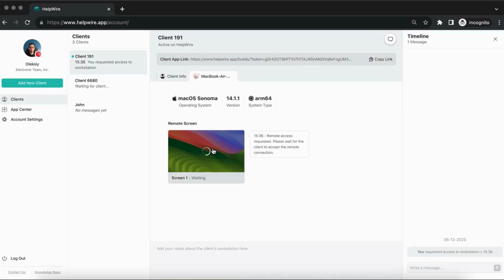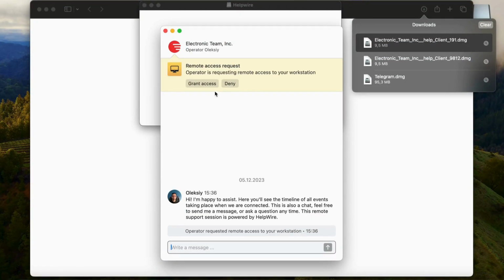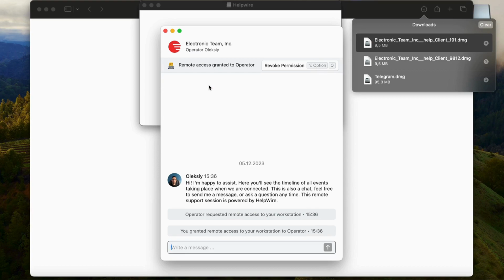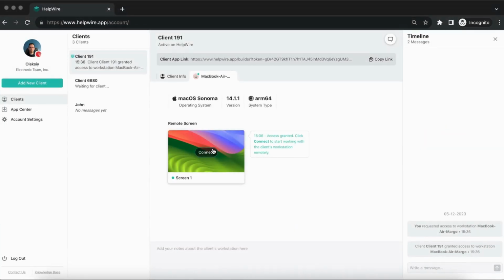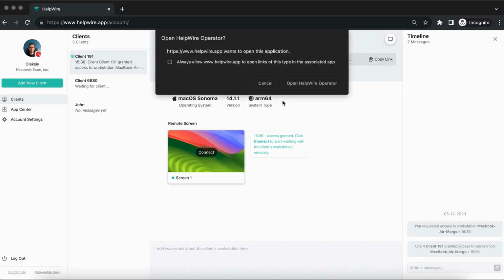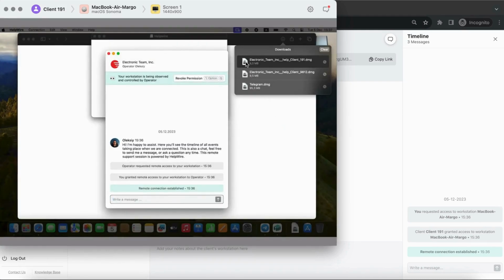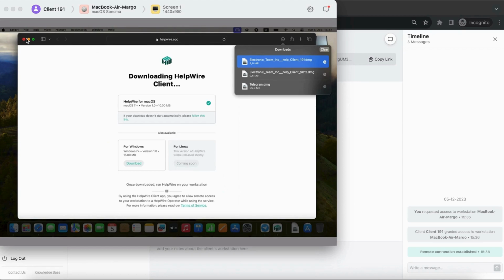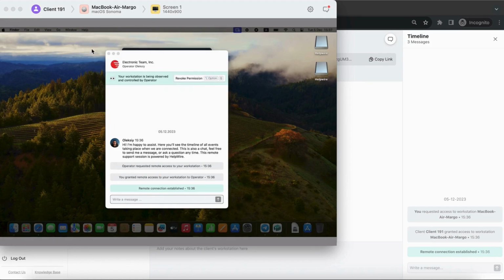Request remote access to your client's workstation and wait until they approve it. Press Connect to establish a remote control session with your client's workstation. That's it. Your remote connection is established, and you may support your client and perform the necessary actions. To stop the remote session, just close the HelpWire operator window.